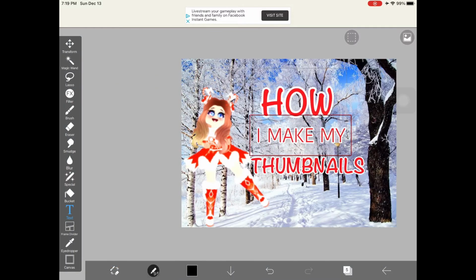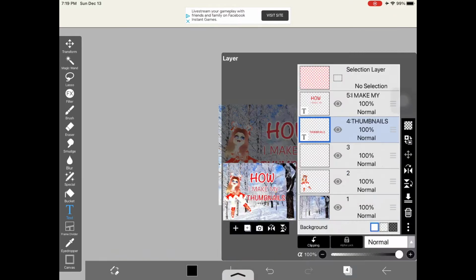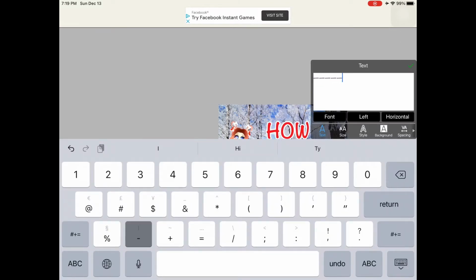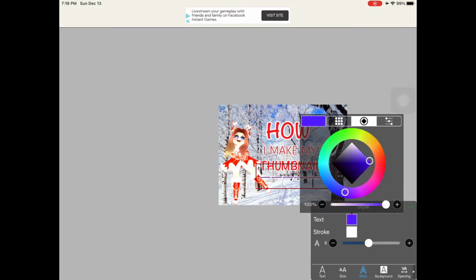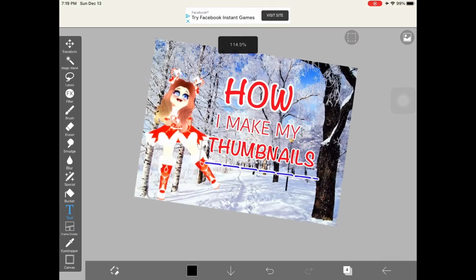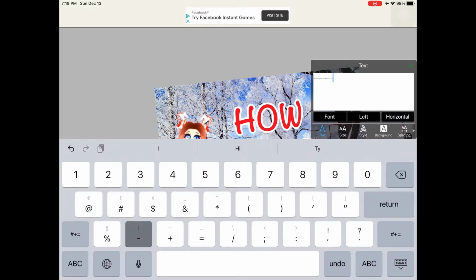Like, all editing apps usually have fonts, so if not, if you want more, just download them. So then I just do this. I can be really creative and make sure that your thumbnail stands out to the viewers so that they want to click on it. For example, I'm just gonna try to be creative and add these little lines here.